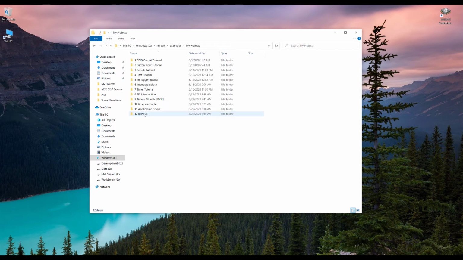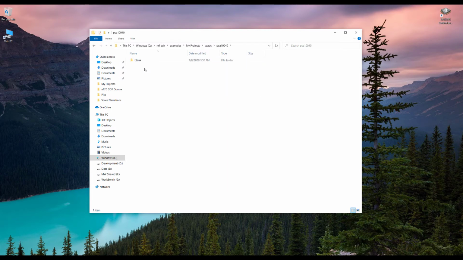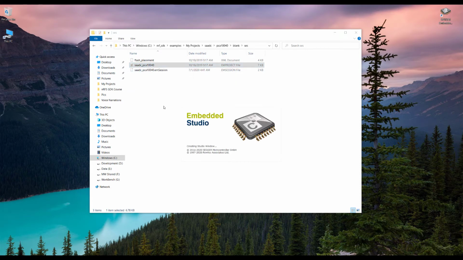I'm just going to copy it into my projects folder, paste it here, and just double click on it and open it. Go into PCA10040 if you are using nRF52832, and go into PCA10056 if you are using nRF52840. I'm just going to go into PCA10040, go into blank, open SES, and open the emProject file.